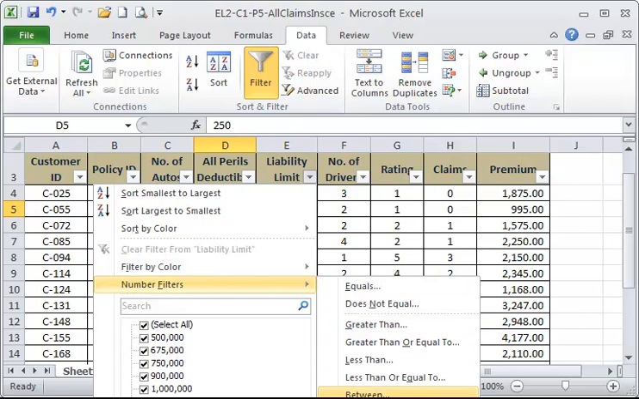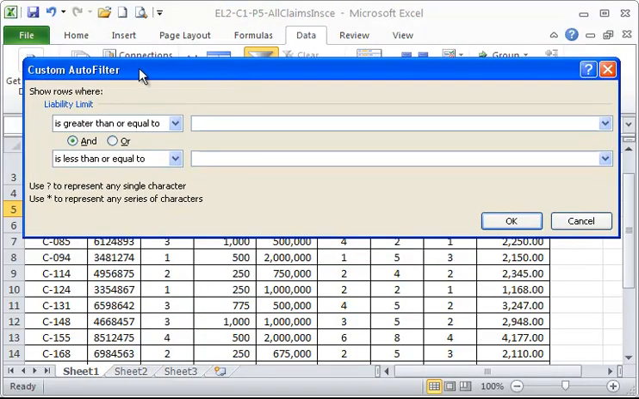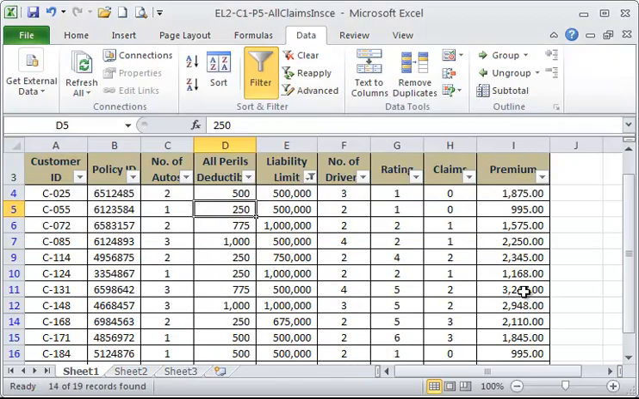I'm just pointing to that, and then there's an option in there. I don't know if we're going to be able to see that, but it's between. So I'm going to click on between, and that pulls up the custom auto filter dialog box, which you'll notice here what it does for us is greater than or equal to 500,000, okay, and it's less than or equal to 1 million. All right, and then we'll go ahead and click OK out of that.